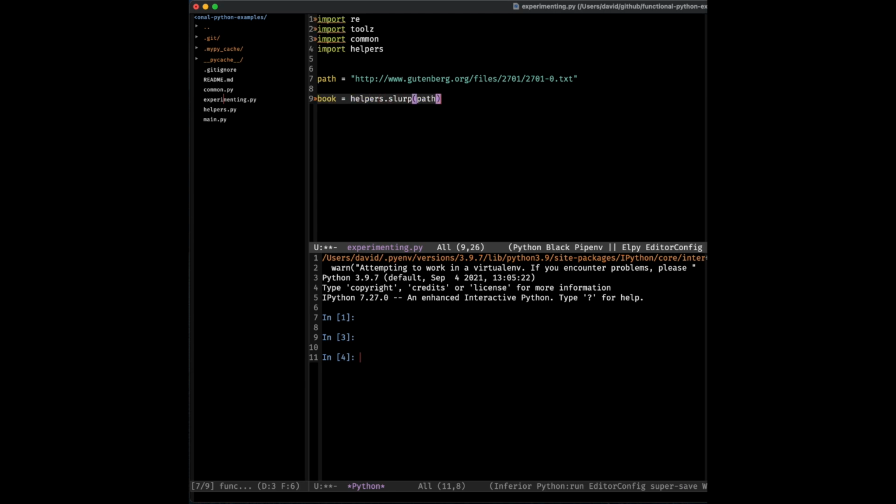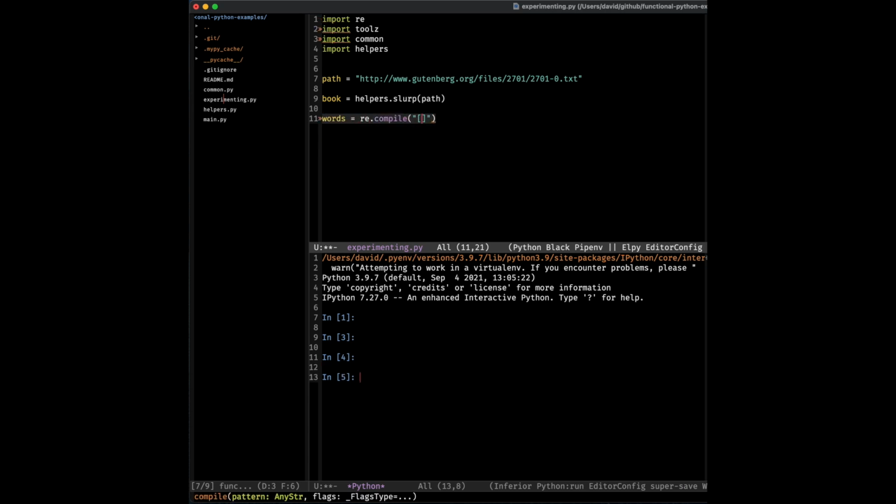And I have prepared a helper function that will grab the entire contents of that path and put it into a string. And to find out the words of that book, I'm just going to copy James's regex there to find the words of a book, like that. And next up, I want to see how many words there are. And there's a huge amount of words in that book.